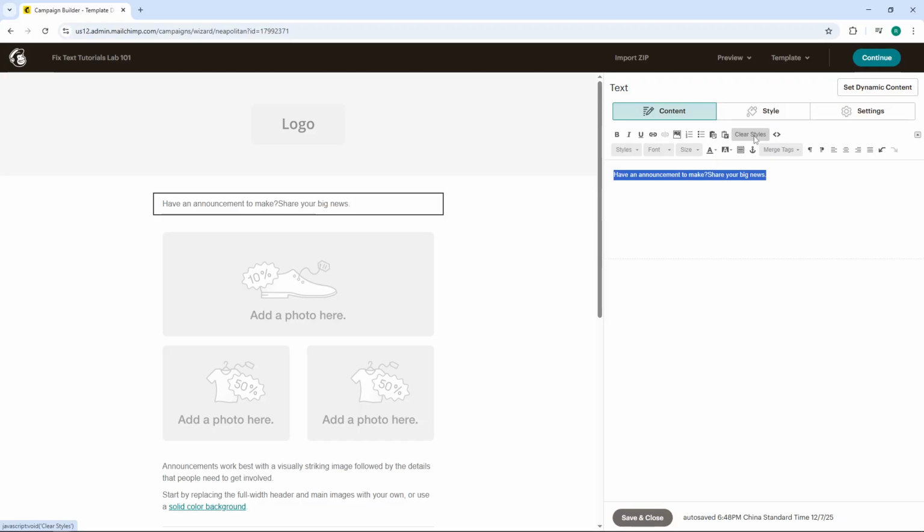Your text is now fixed and your email is ready to be reviewed or sent. That's all there is to it. You've successfully cleaned up your text formatting in Mailchimp, ensuring your email campaign looks polished and professional.